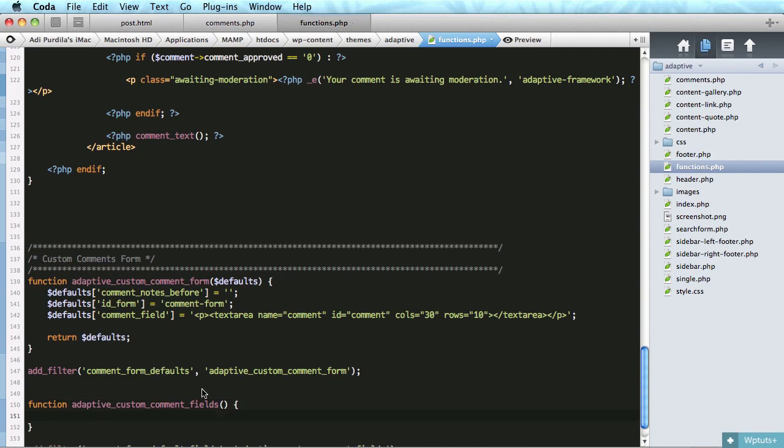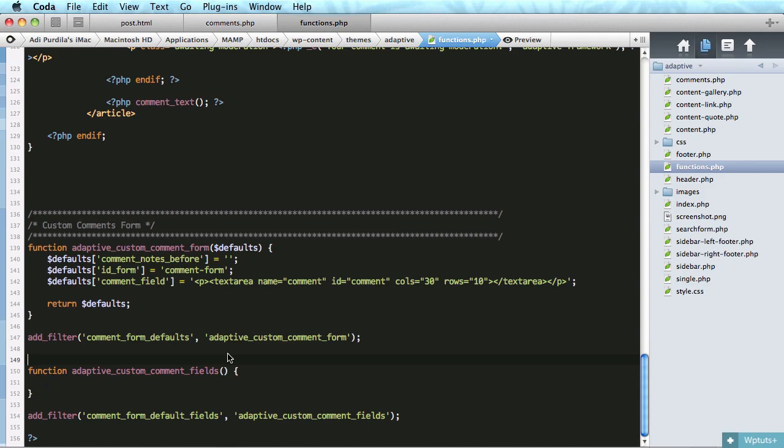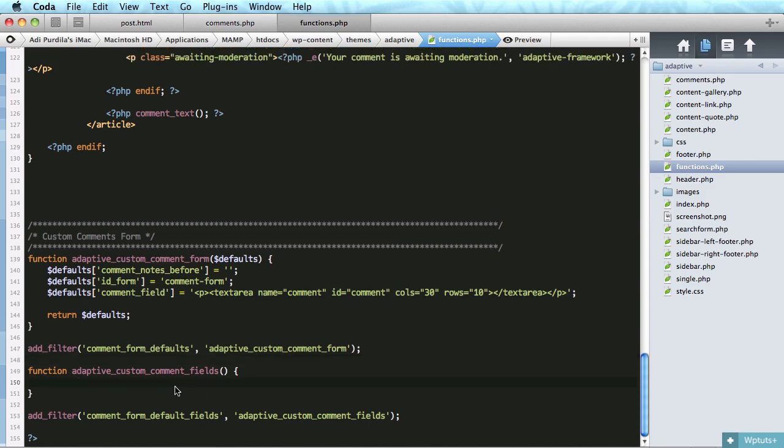Okay, and this doesn't receive any argument or parameter, but we'll begin by defining some variables of our own. We'll start with commenter, and we'll get the person who is actually writing the comment. So to do that, we'll use WP get current commenter.